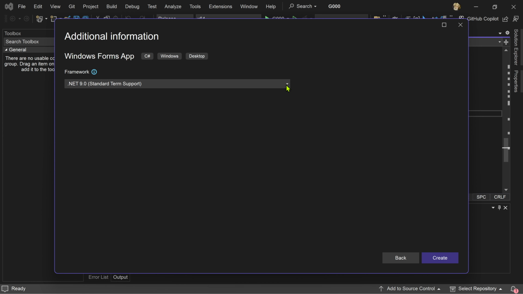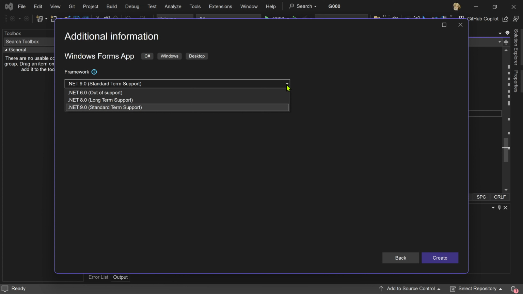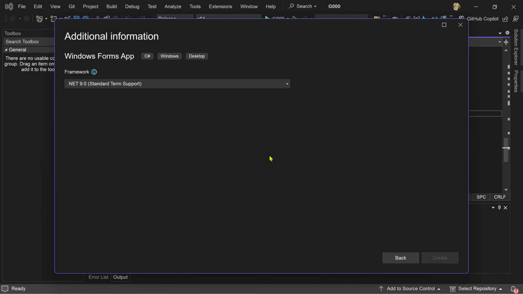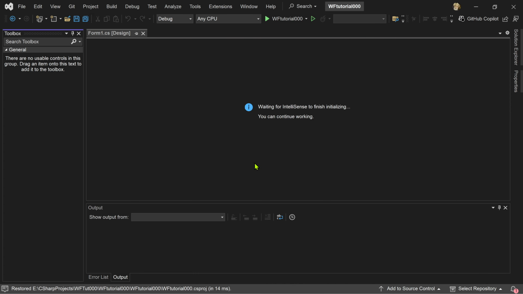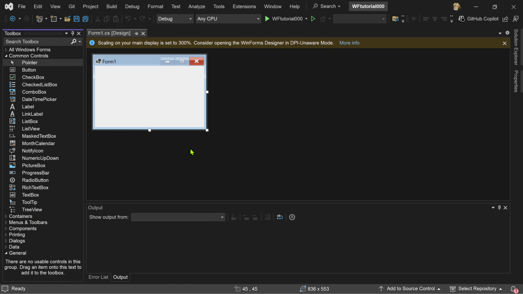And here I can choose the different frameworks. It doesn't really matter. You might want to use .NET 8.0. Long-term support means it should be around for a while, but I'm going to use .NET 9.0 standard term support, and then I'm going to click create. Nothing about this is so fancy that the version of .NET is going to make any difference.